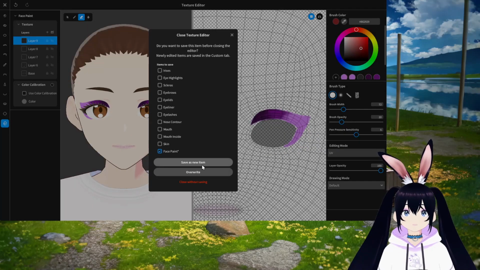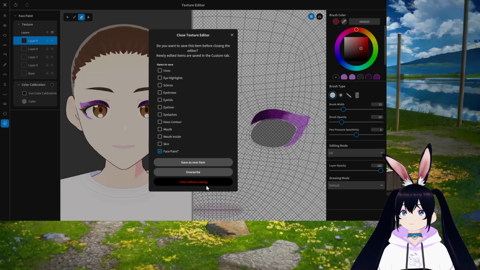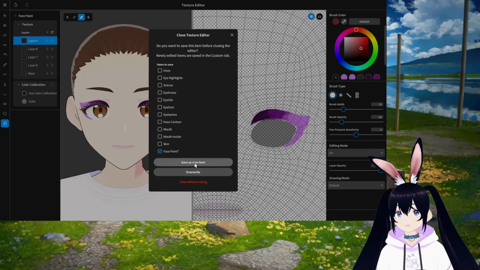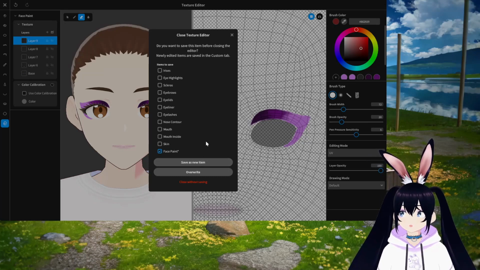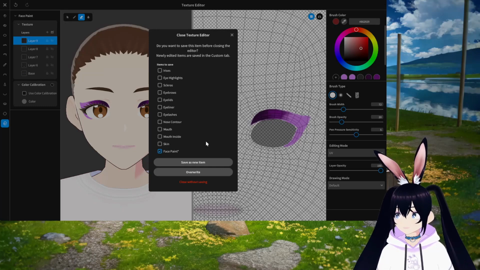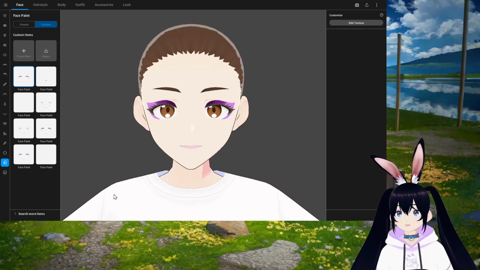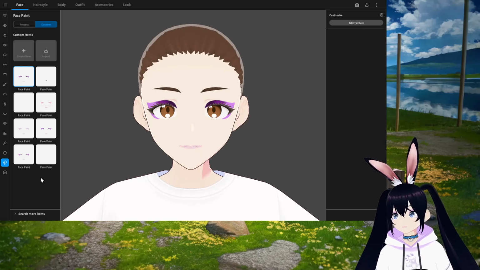Okay. Now, if you're done with your item, you're happy with the way it looks, when you go to close it, it will bring up this save menu. So always make sure that you save things as a new item unless you are 150,000% sure that you are not going to use the previous version again. Always save it as a new item. So save as a new item. And it will bring it back to your base menu.